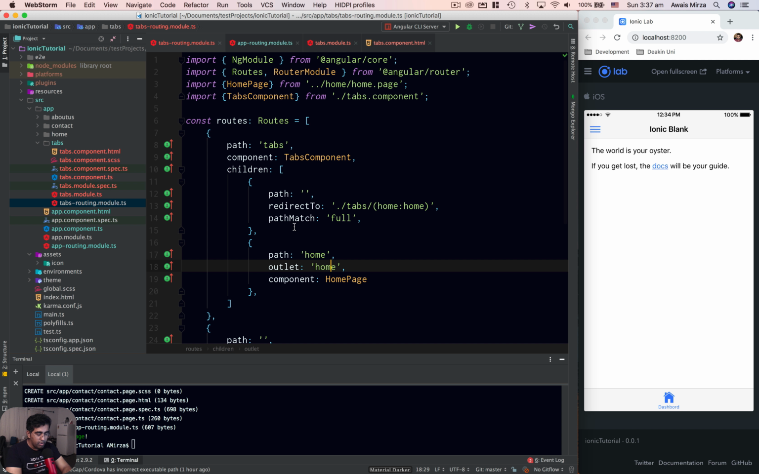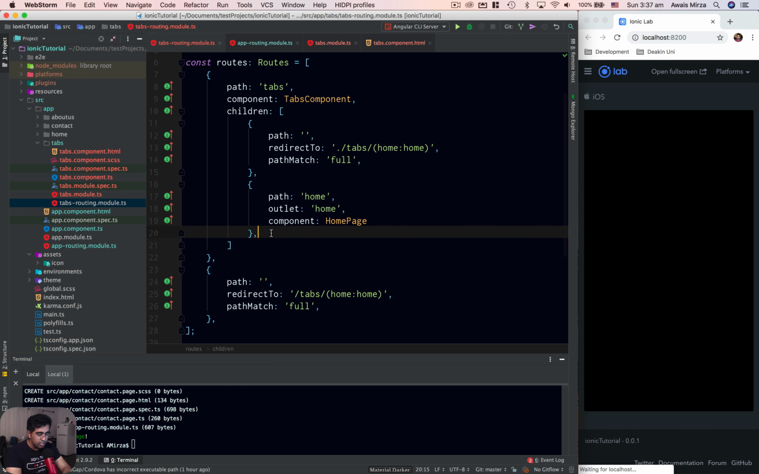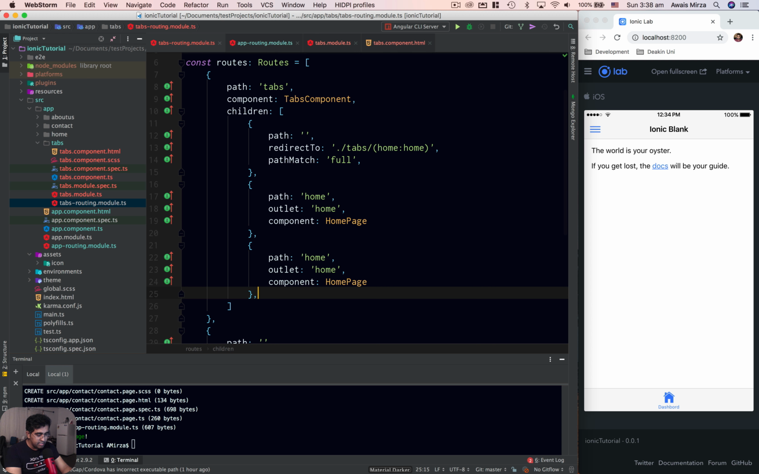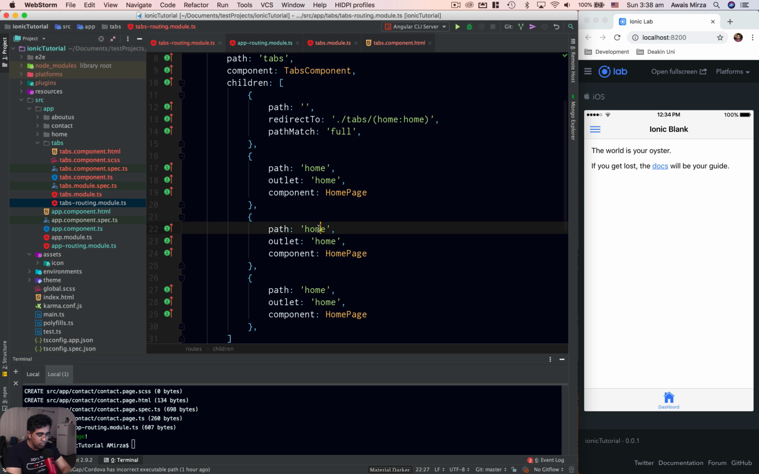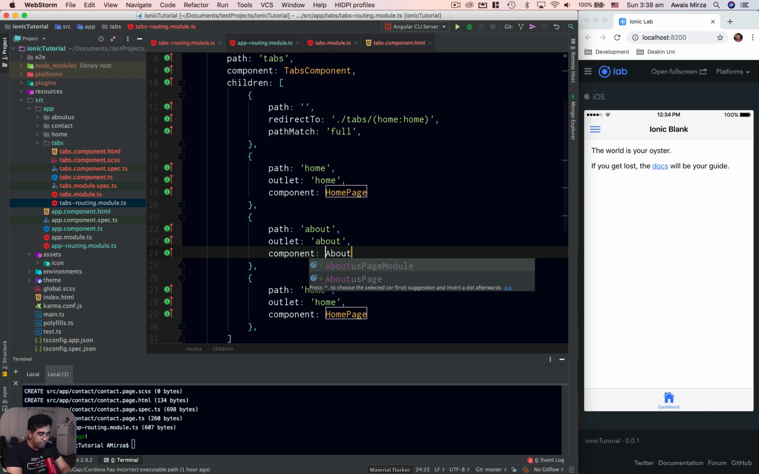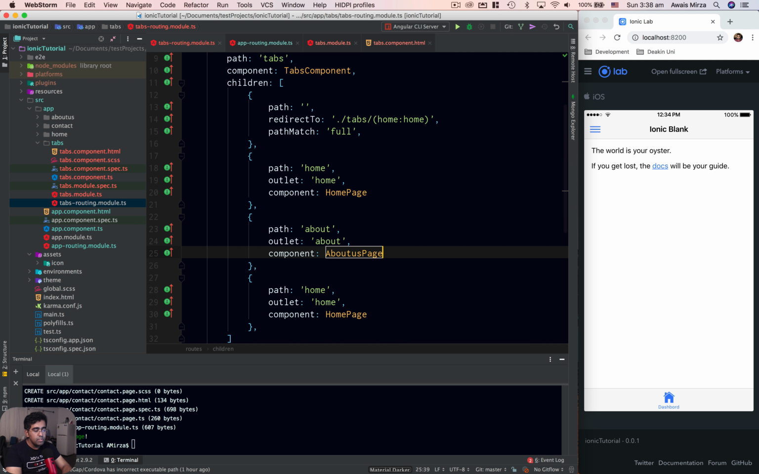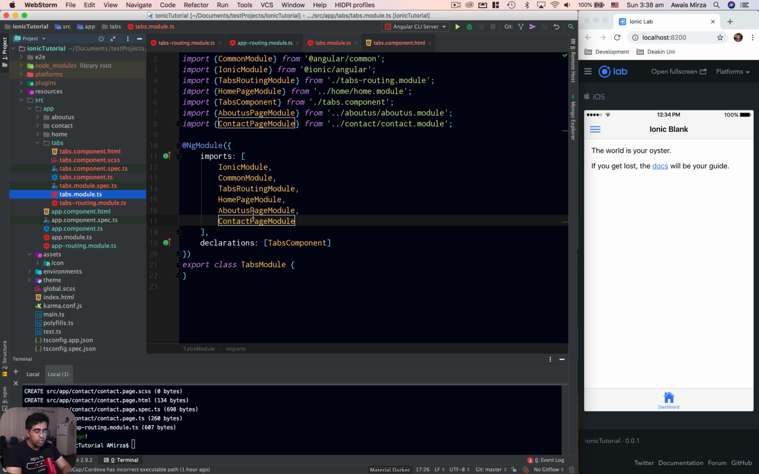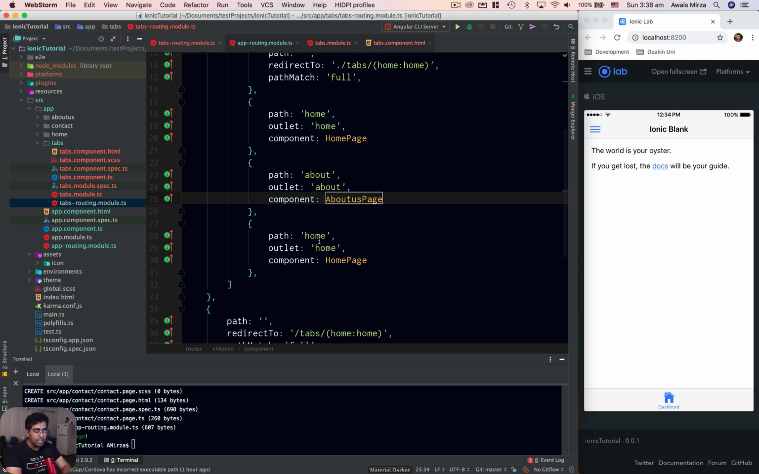Now we got app routing. So now let's copy and paste this twice, and that would be about, and then we have about, that would be the about page as well. So basically we're saying path is about and outlet is about, and the component we're going to target is the about us page, as we imported our module into the tab module, so we can target that now.